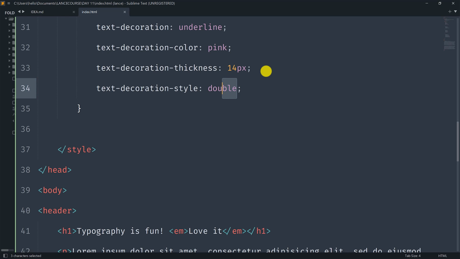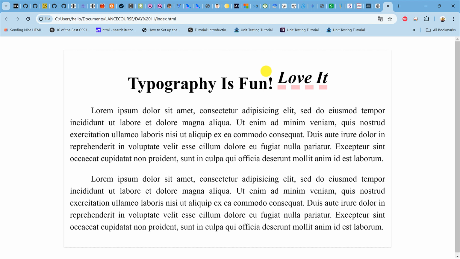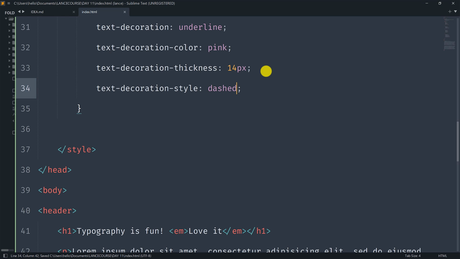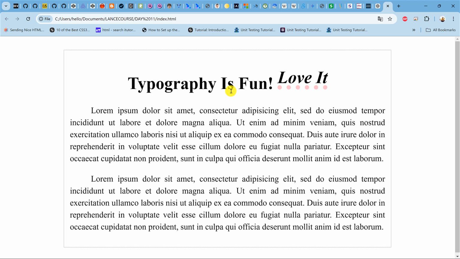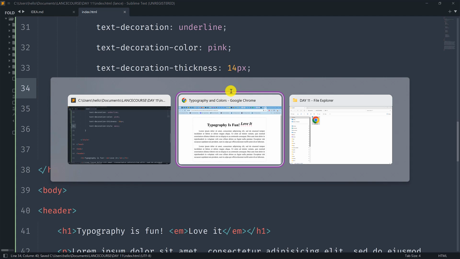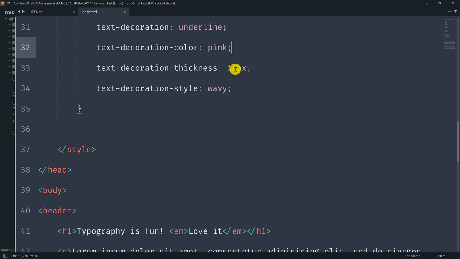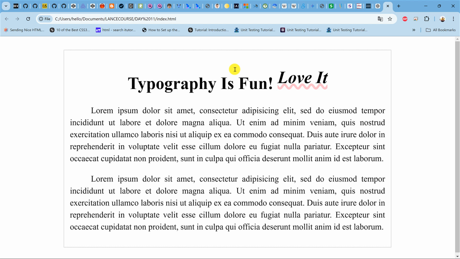So if we choose, let's say, dashed, you see it brings the dashes. We can change that into dotted, and it changes into dotted. Lovely. Or we can decide to make it wavy, and this is a style I really love personally. Interesting. So we have it wavy, and we have the thickness. Let's reduce the thickness to 7 and see, and you see it actually underlines it with this wavy line.